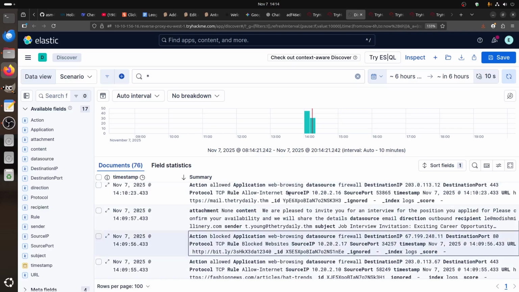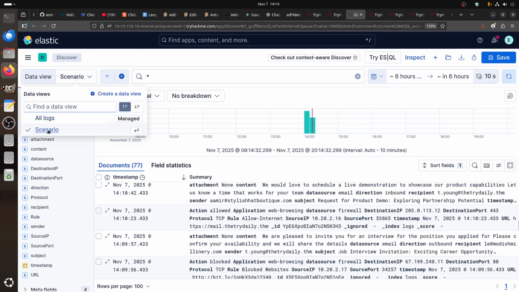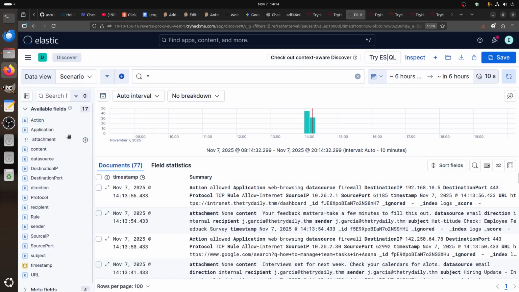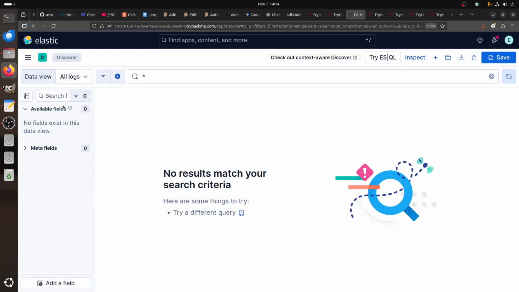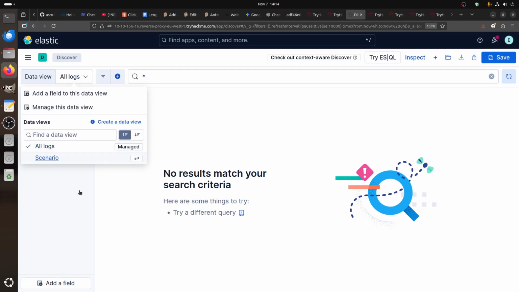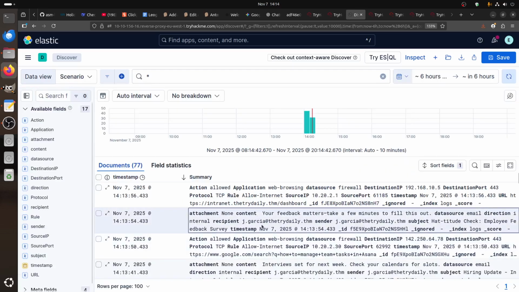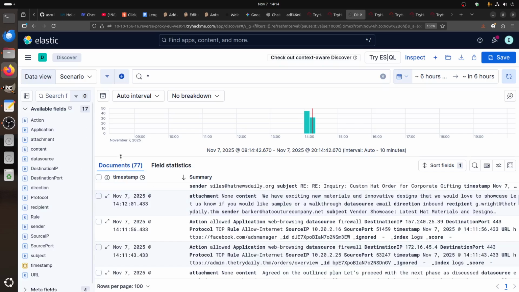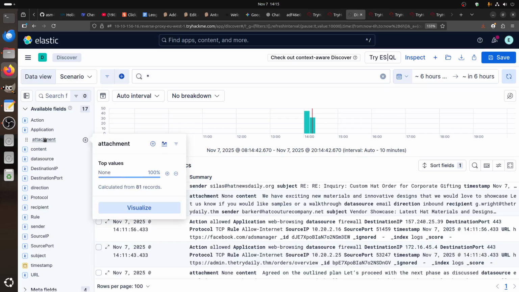First of all, you can see here we have all logs and scenario. I don't think there's anything special about all logs, but there's no result when you search your log for some funny reason. When you go to scenario, you can see all the alerts coming in here. So first of all, we have the time. Because we're doing emails mostly, I need to see the sender. First of all, there's attachment. We don't have attachments in general. All of them are null.